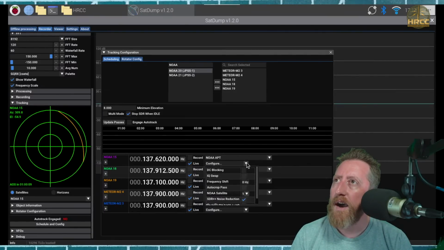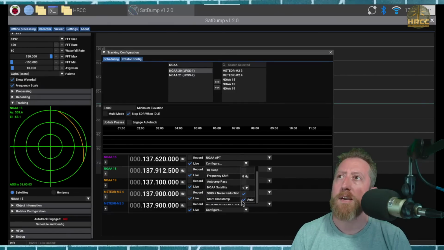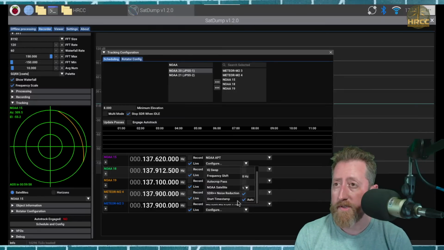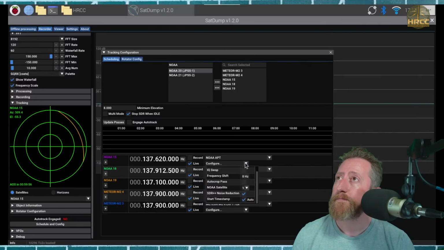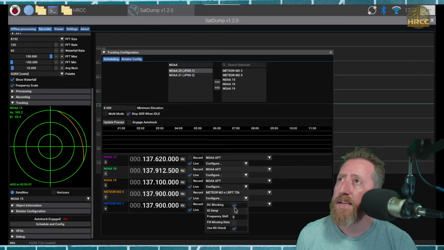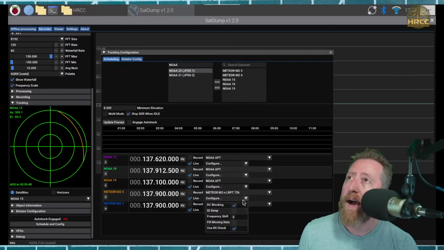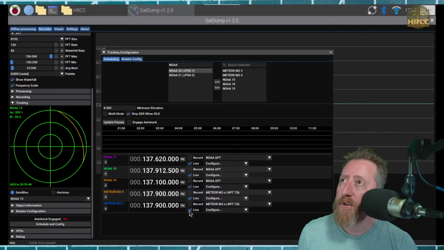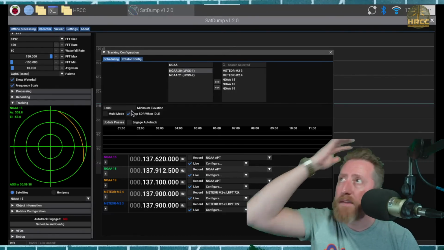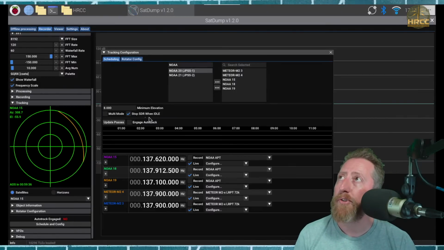Under config, I have turned on timestamp, start timestamp auto. Again, you can just copy this from the video. This is literally all there is to it. I did that for all the NOAAs, but then for the Meteors, I did add the DC blocking check on that. So when that's done, make sure you check the live box for every one of these and go up and click them individually. You will have to do these individually or it won't work. And I have stop SDR when idle turned on. So you go ahead and click that guy on and off.